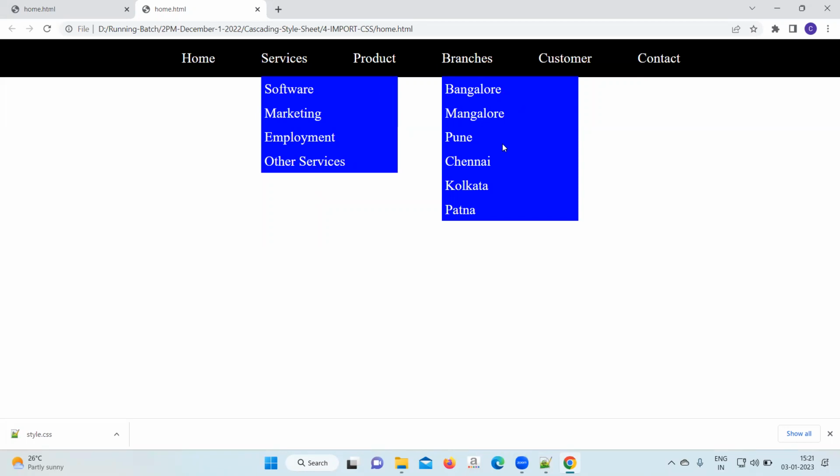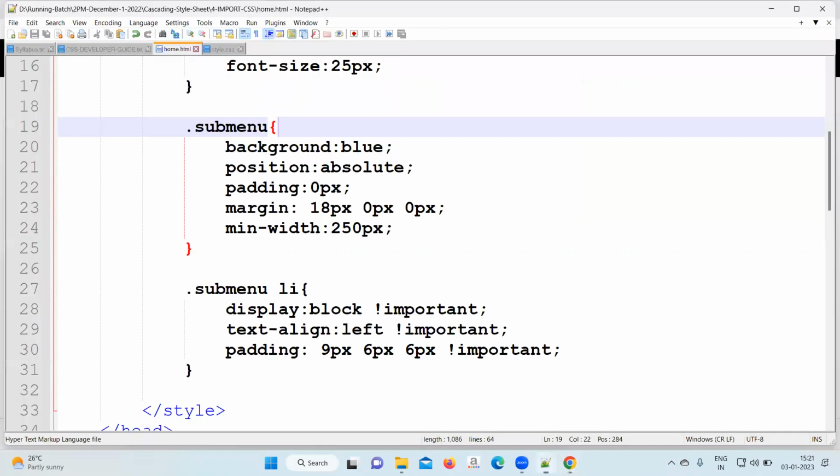Now, by default, the submenu should not be visible. By default, the submenu will be hidden. When the mouse touches the main menu, the system will identify whether it has any submenu. If a submenu is there, then fine, else no problem. Correct? So till here the structure is designed. Now what we need to do? We need to apply functionality. So first, we want to make our submenu not visible.